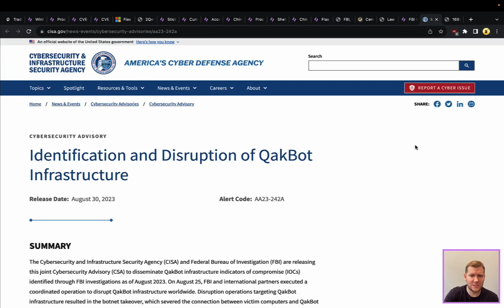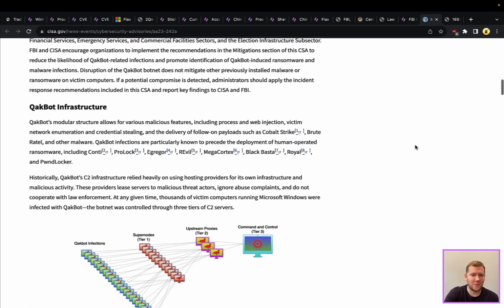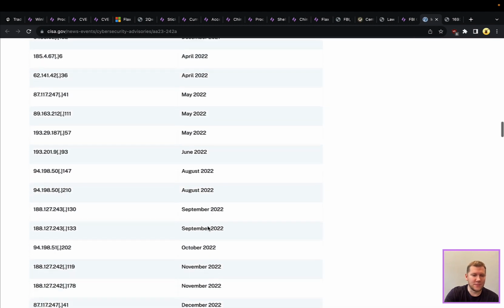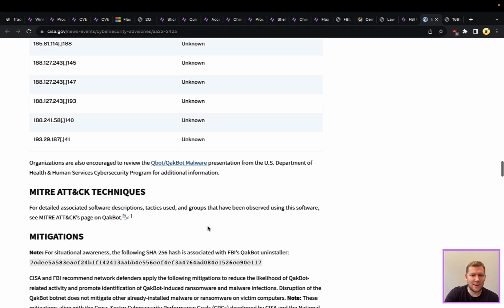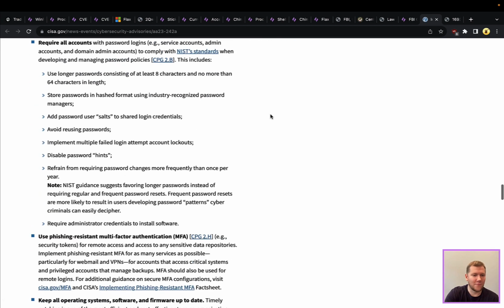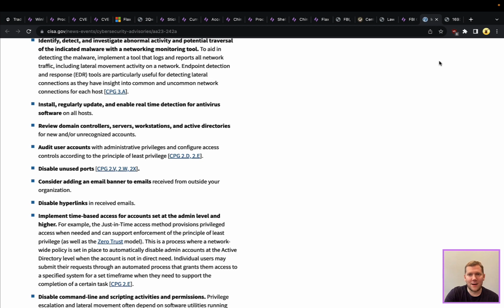CISA does have a good summary of that too, so if you are affected, you can see some more technical details, and a little bit more about the infrastructure if you want. Some known C2 servers that they've had you could check out, as well as some mitigation and recovery plans too. So if you are affected, definitely take a look at that.